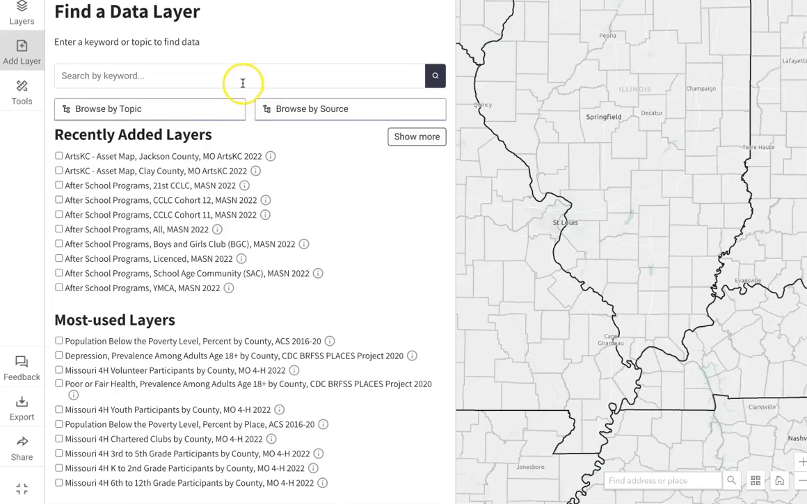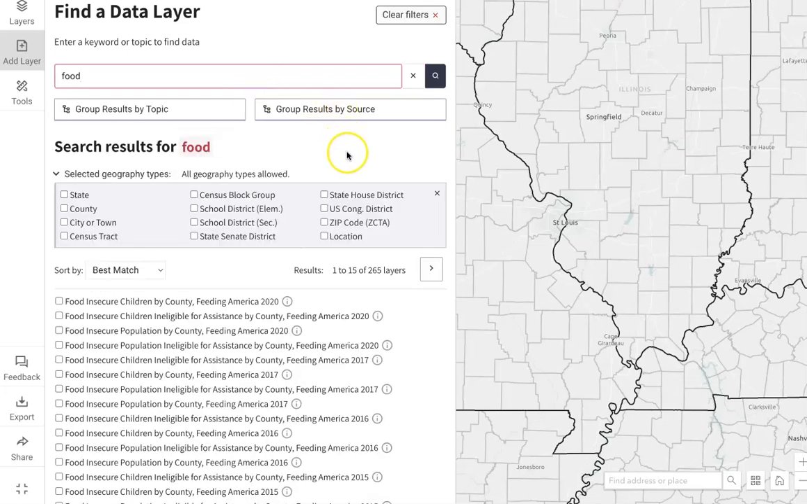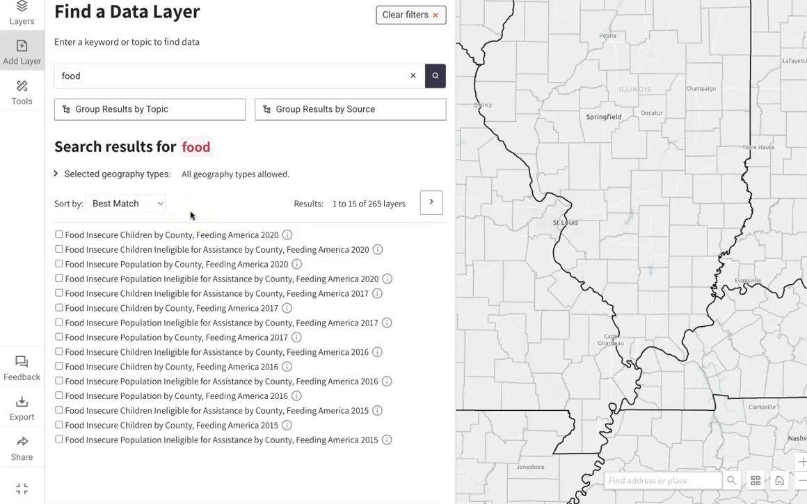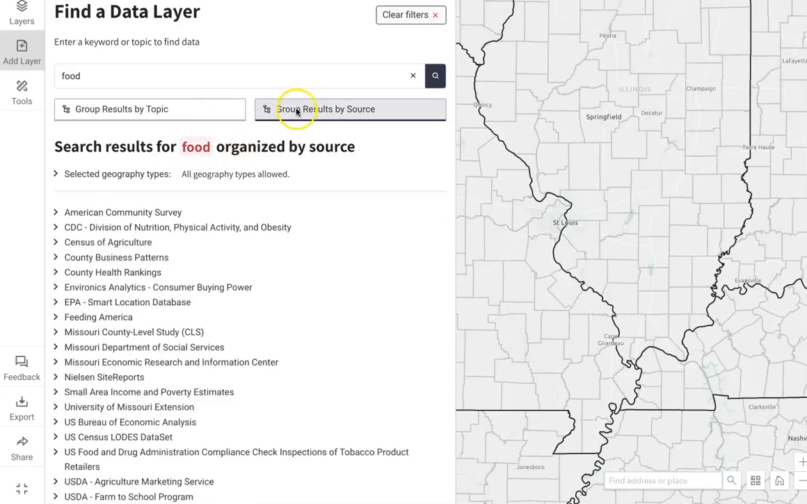To search by keyword, simply type in a single word or short phrase. For example, I can type in the word food and return 265 search results. Same as before, I can filter my results by geography. Additionally, I have the option to group my results by topic and by source.